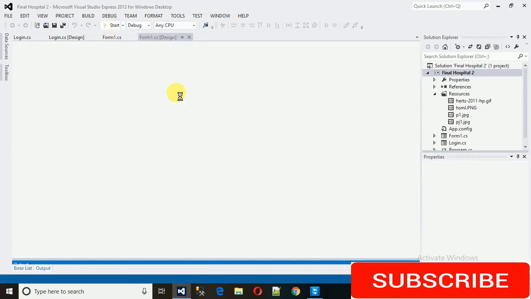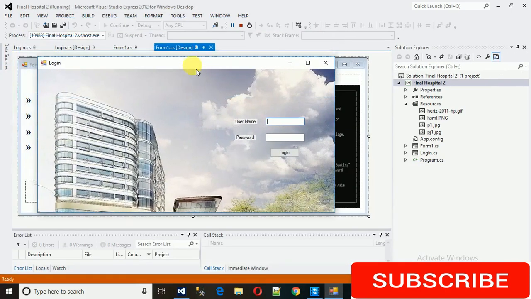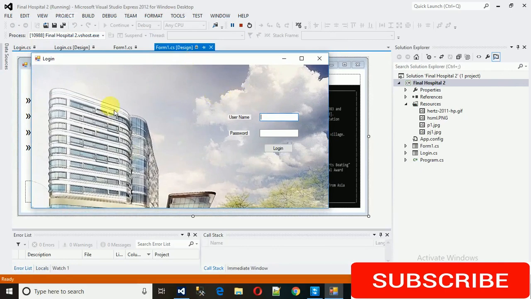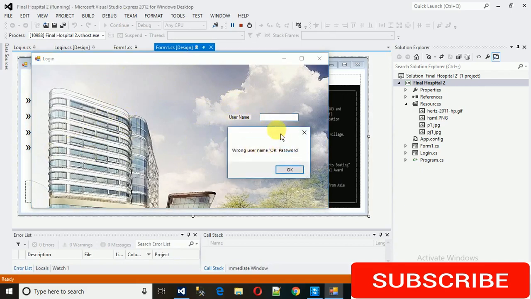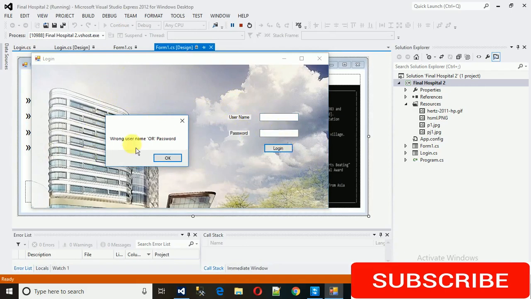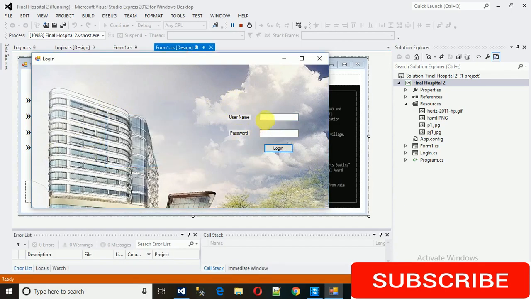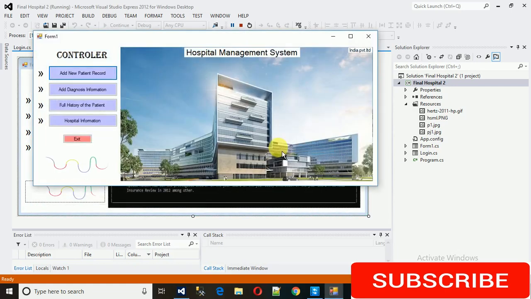Starting this, first of all, this is a login page where I have put this image in the background, and two text boxes, and these are the labels, username and password. This is the login button. If the text boxes are empty, it's going to show wrong username or password. I'm going to show you how exactly this is working. For this, my username is HMS and password is pass. Now I'm going to show you how it's logging in.